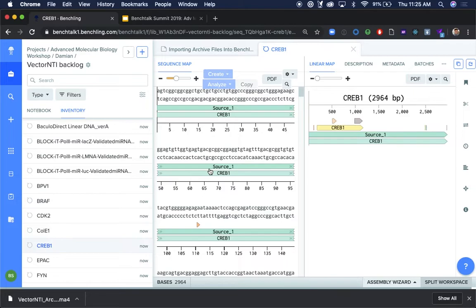So I just wanted to take a step back and show you that first piece, which is bringing sequences into Benchling.